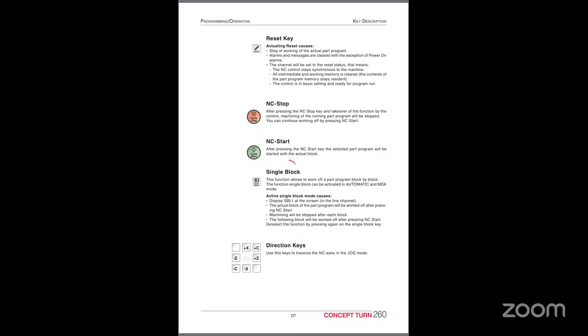Then next is called a single block. So single block means, for example, if I have a program like this, N10 G00 X50, N20 Z10, N30 G01 X20. So I have three lines in my program.